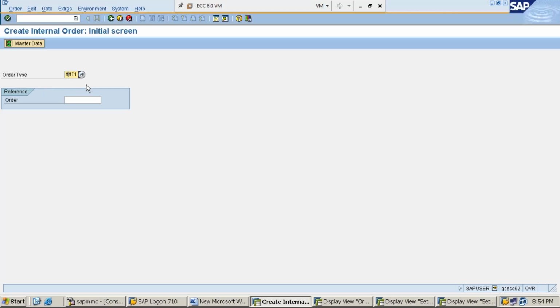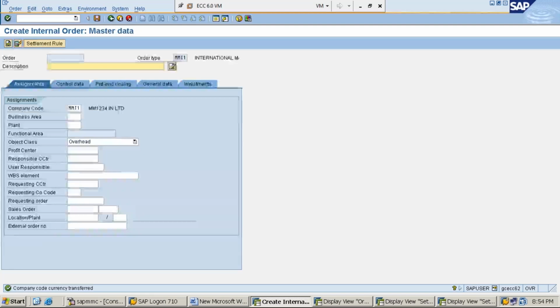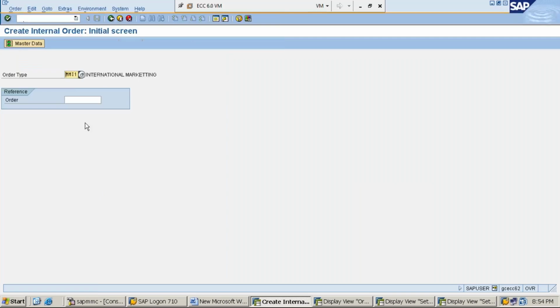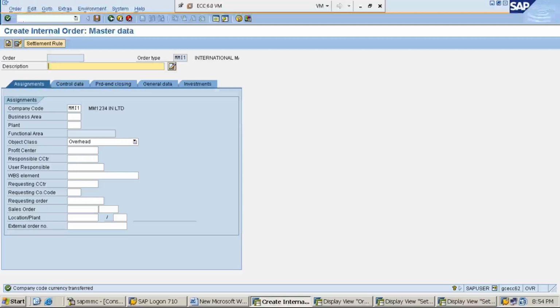Right. So now come to the internal order creation. Again, I'll go back from the beginning. Double click on KO01. Give the order type MMI1. Press enter. Continue with the notes. Press enter. One second.